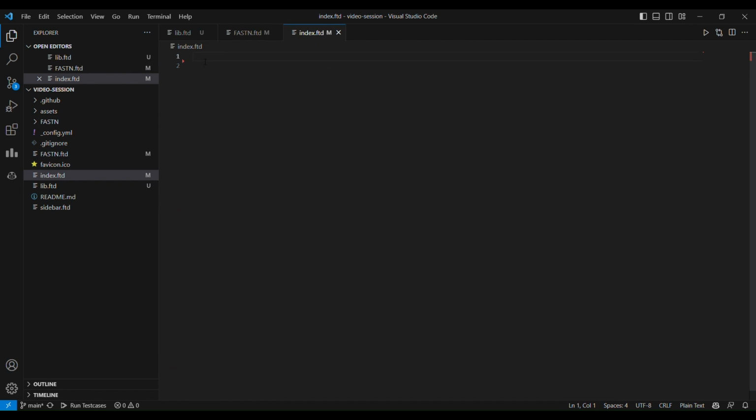Pro tip: remember to consider the hierarchy and composition of your components. You can nest components within each other to create complex and reusable UI structures.